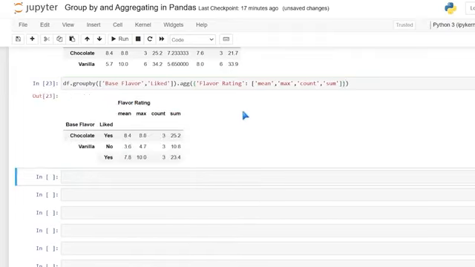And it'll show us each of those, so the mean, max, count, and sum for all of the chocolate and vanilla, as well as the groupings of liked, yes, and no. Now, after we've looked at all that, and that's how I usually do it, there is one shortcut function that can give you some of these things just really quickly.